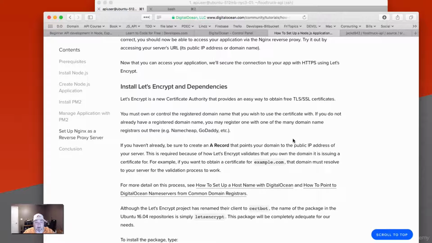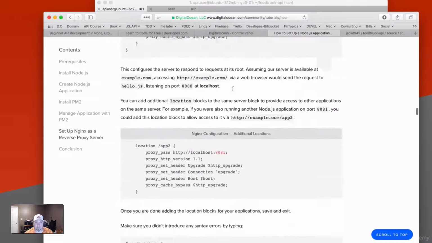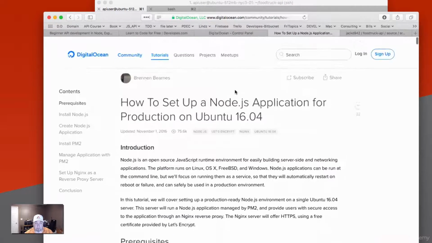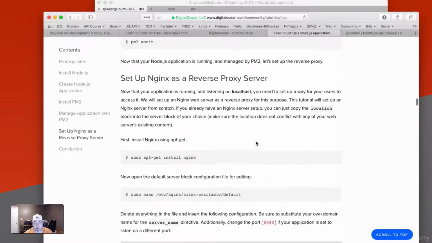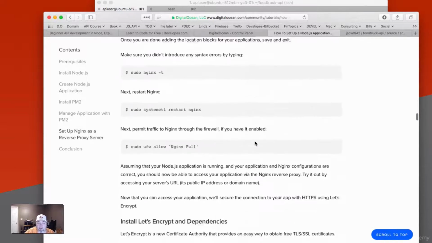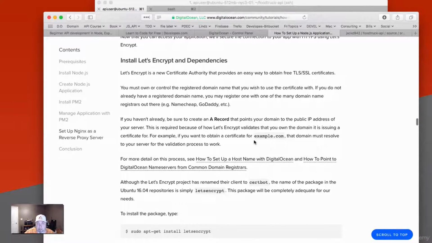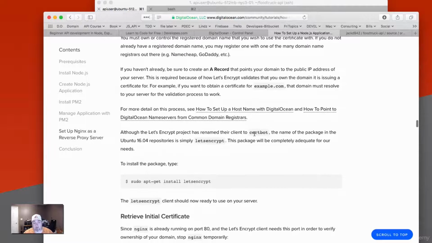But apparently there is a new certificate authority called Let's Encrypt, and they provide an easy way to obtain free TLS/SSL certificates. And this is all right here in this DigitalOcean how to set up Node for production document. So we're going to walk through this and just give it a shot. This is new to me and it'll be new to you, and we'll get it set up and going.